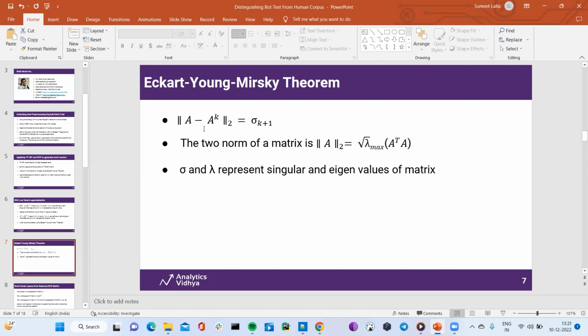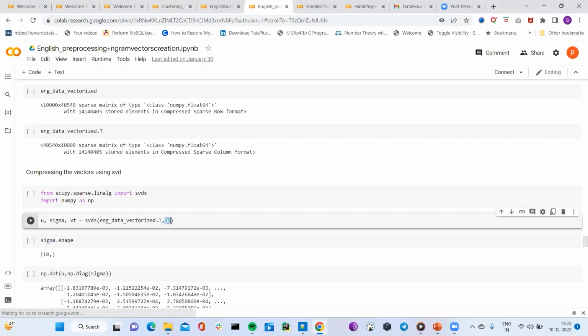The Eckart-Young theorem states that the 2 norm of A minus AK is equal to the singular value of K plus 1 for the A matrix. And the 2 norm of the matrix can be computed using the square root of the max eigenvalue of the transpose of A and A product. Here sigma and the eigenvalue will be represented by lambda. With this, we can approximate the value of K. We have computed this K using this approach, and for our data it came out to be 10.